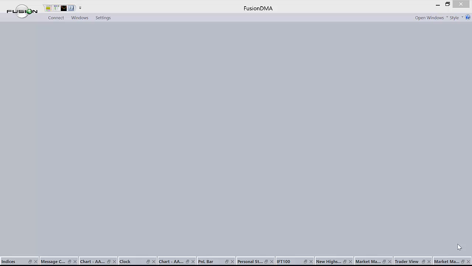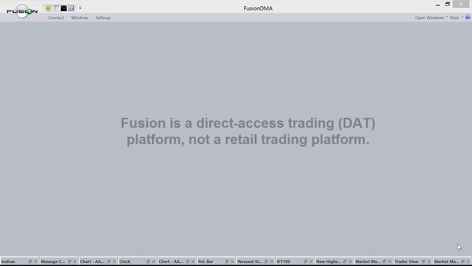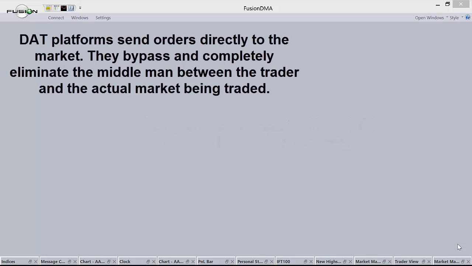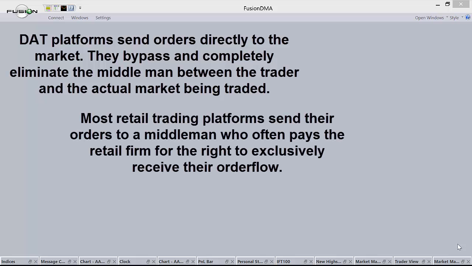Okay, first of all, let me mention that my traders and I use a platform called Fusion. Fusion is a professional, institutional direct access trading platform. Now, direct access trading platforms are very distinct and different from retail-based platforms. Direct access platforms are for your higher level professional trader, while retail platforms are very dumbed down, especially as it relates to executions for the average trader.